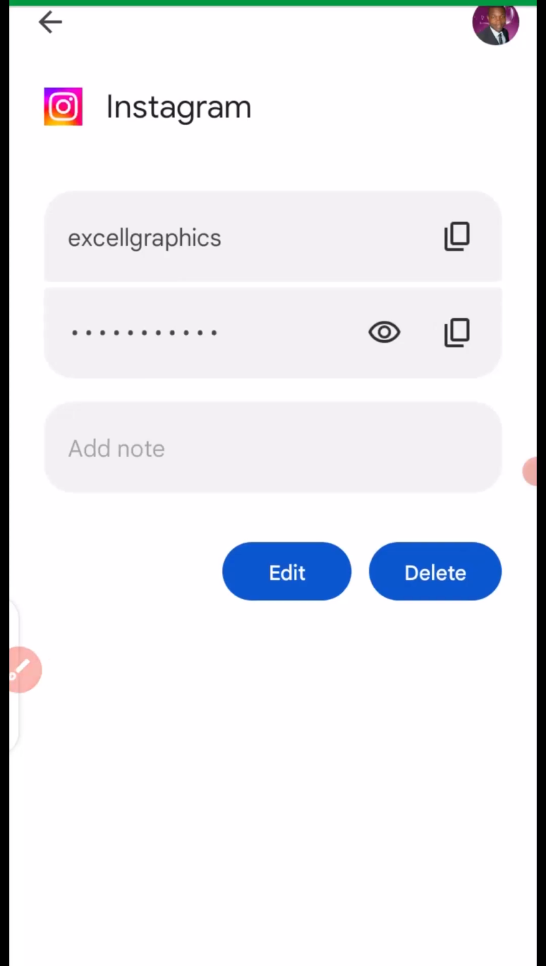Once you are done changing the password, you have to come to the top right here and click on save. It's as simple as that. Then open your Instagram account and use this username and your new reset password to log in. It's as simple as that. So this is how you can reset your Instagram password, an easy step-by-step tutorial.